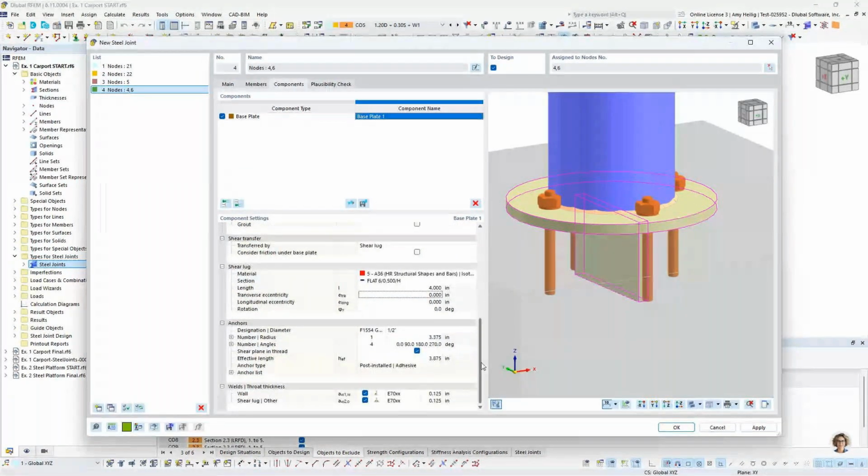And then we have our anchors. So for the anchor dropdown, we have the common sizes, including grade 36 here. I'll go ahead and leave the diameter at 1/2 inch. The first input for the anchors is to define the total number of rows that we have. So we just want one row at the exterior of this base plate.